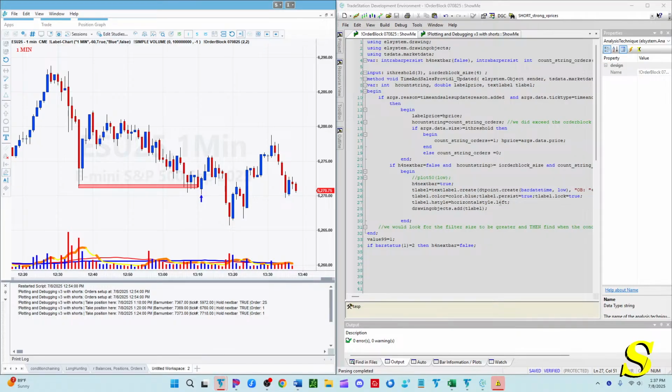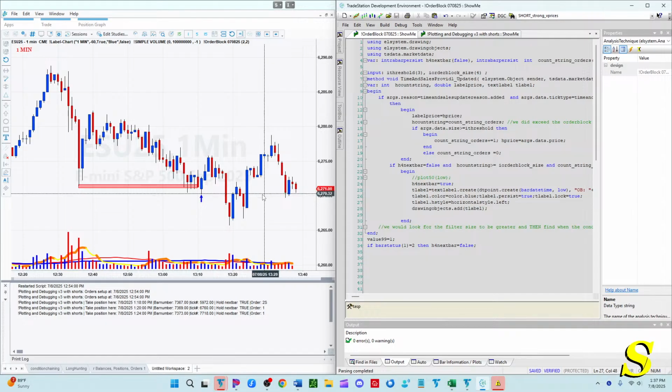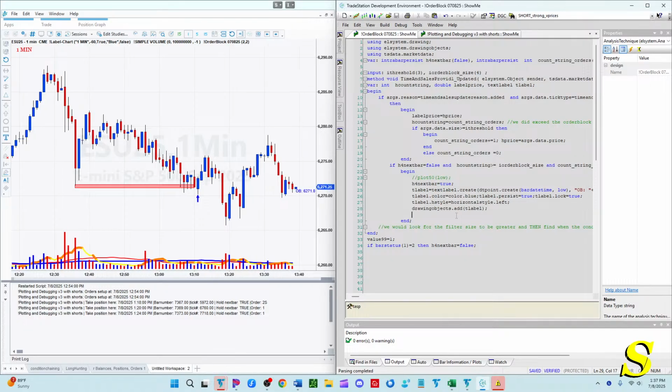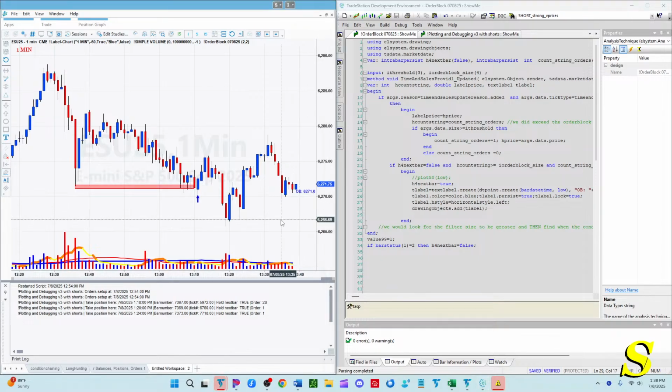And you think that left means that you're putting the label to the left side of the bar, but no, it's asking where the anchor point is. The anchor point is on the left side of the label. Okay. So that's pretty much it.